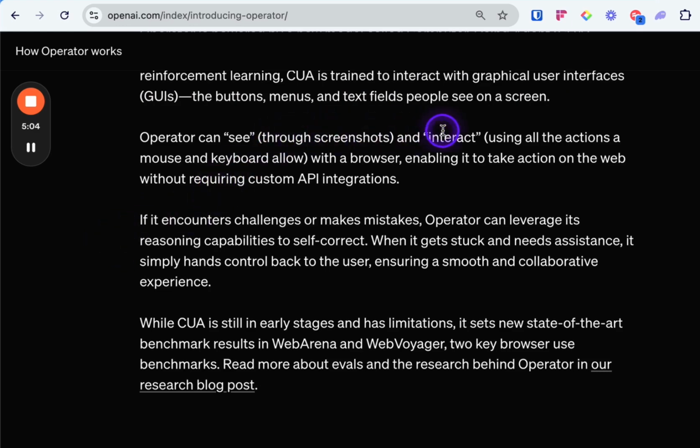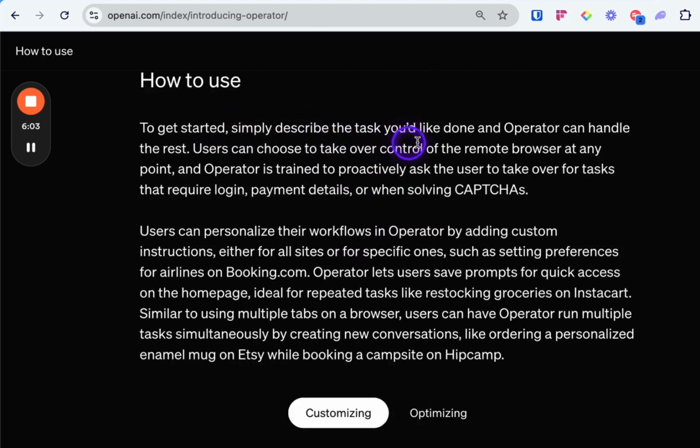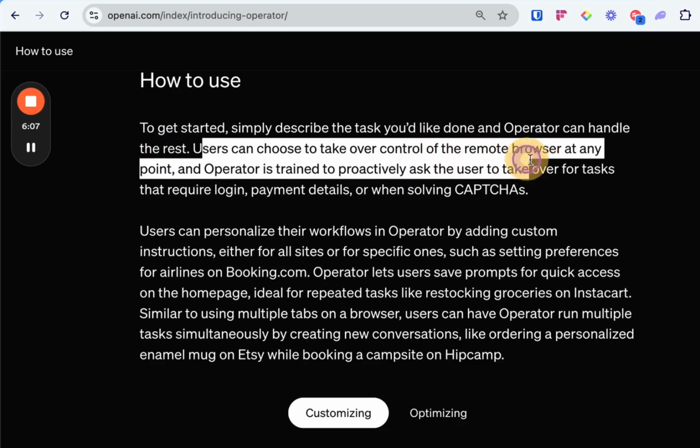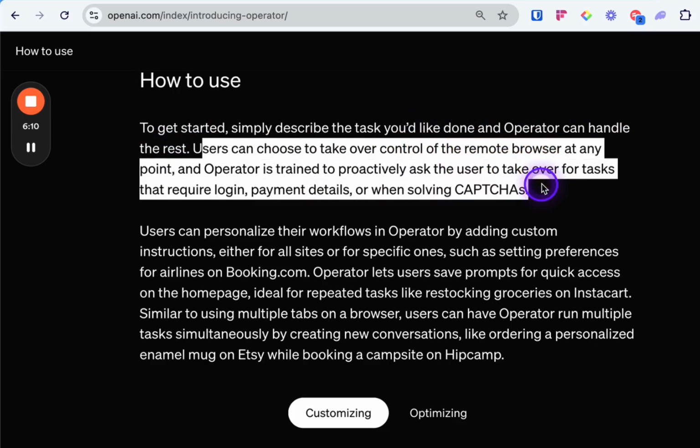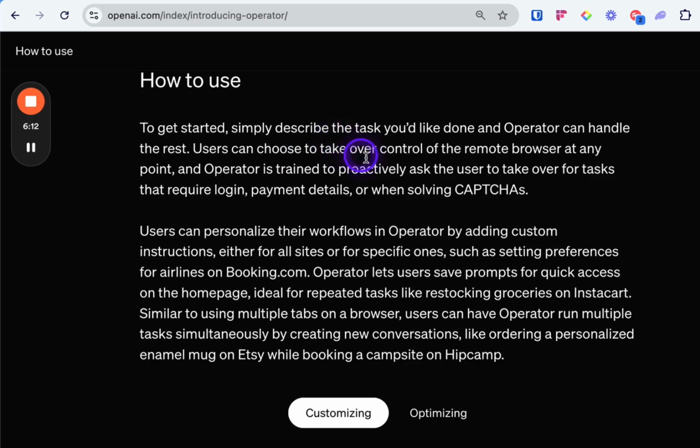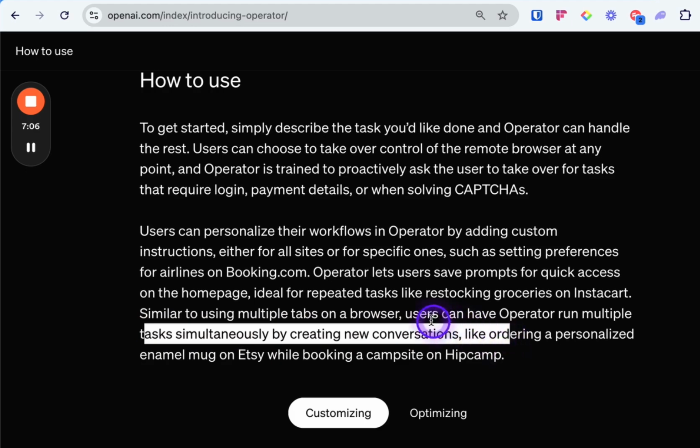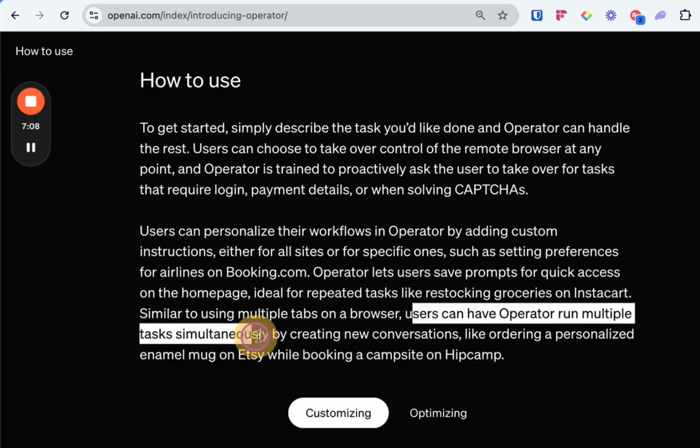So how Operator works: Operator is powered by a new model called Computer Using Agent. Operator can see through screenshots and interact using all the actions a mouse and a keyboard allow. When it gets stuck and needs assistance, it simply hands back control to the user, ensuring a smooth and collaborative experience. Simply describe the task you'd like done, and Operator can handle the rest. Users can choose to take over control of the remote browser at any point, and Operator is trained to proactively ask the user to take over for tasks that require login, payment details, or when solving CAPTCHAs. Similar to using multiple tabs on a browser, users can have Operator run multiple tasks simultaneously.